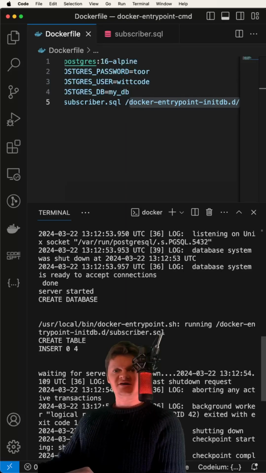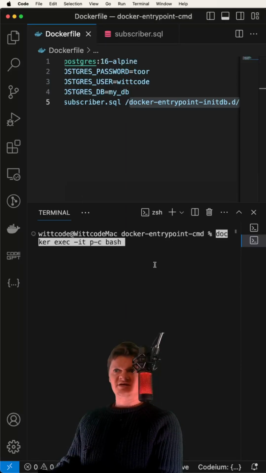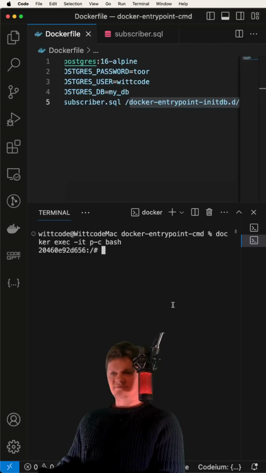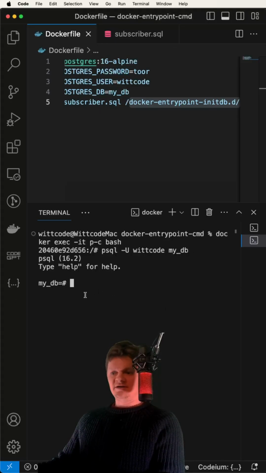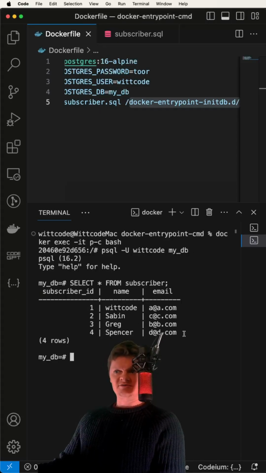Now let's go inside the Docker container and check for the presence of this data. First, we'll execute a bash shell to get into the container. Now let's connect to the database using psql. And now let's get the data. Note how it's all returned here.